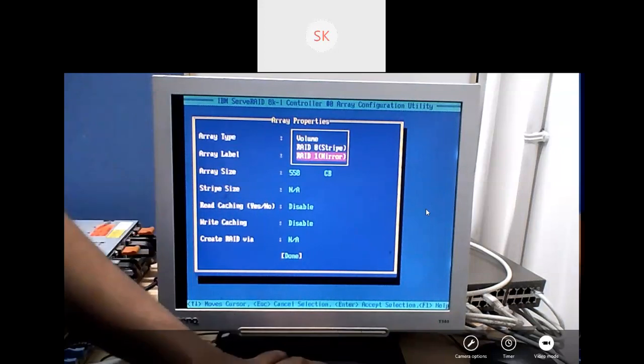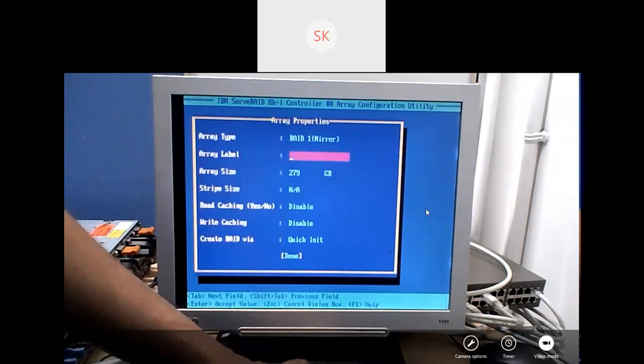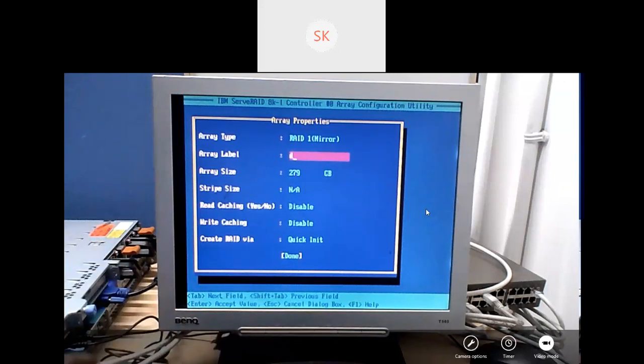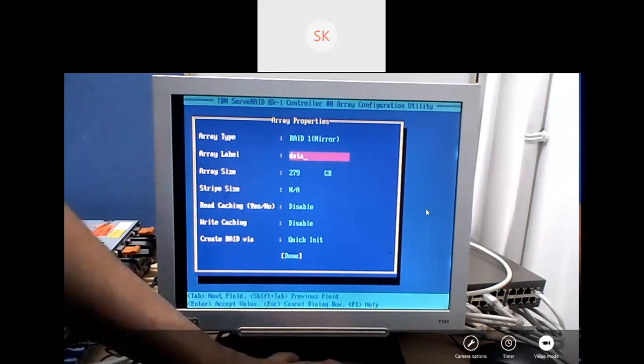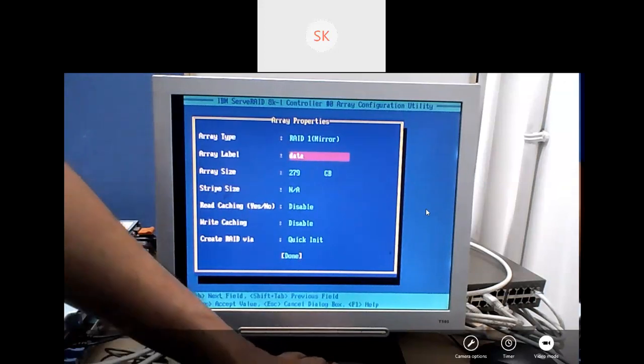You can go to RAID concepts. What are the RAID concepts? What is the minimum disk requirement? Press enter. What is the minimum disk requirement? Array label, you can give the array label as data. Just type data. You can name it anything. It is giving a seed in drive partition. Now you are going to create the same. Or else you can mention it as OS. Whatever it may be.